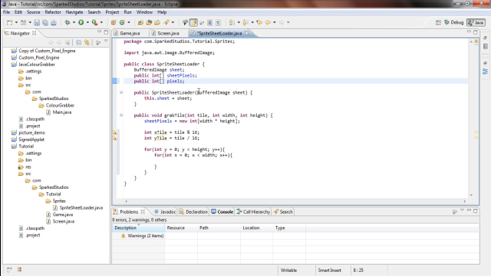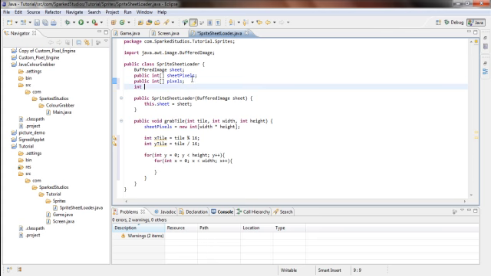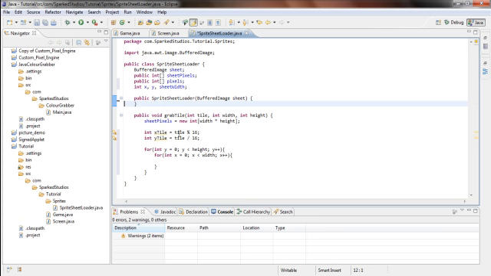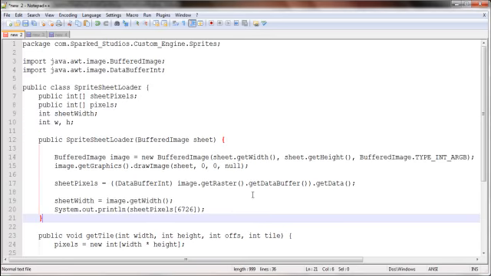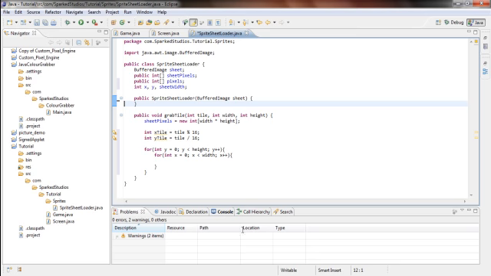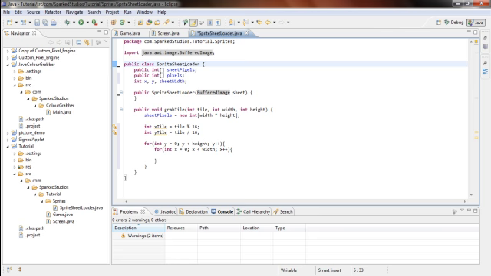No, it isn't. I do need sheet width. Okay, so int x, y, sheet width. Okay, so buffered image sheet. We'll get rid of that. Sorry to keep checking back on this, but I really don't want to get this wrong, because this is going to be the backbone to the whole engine.